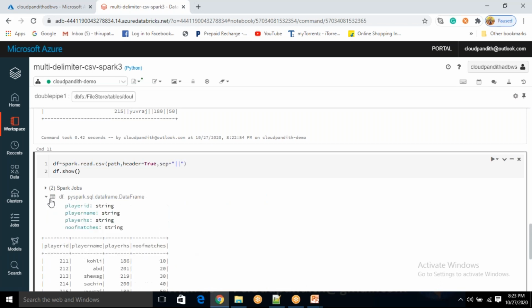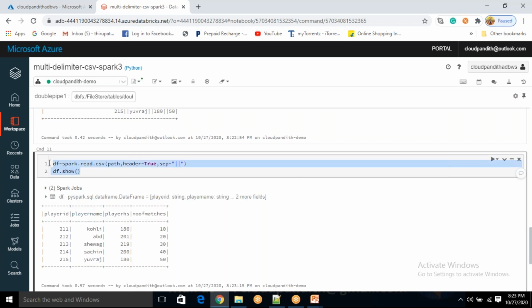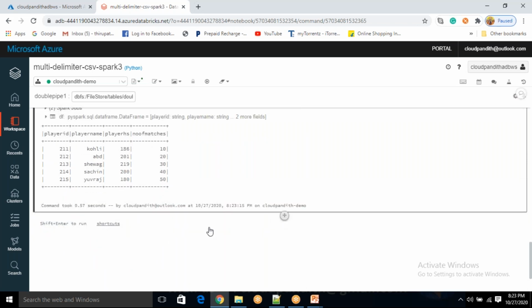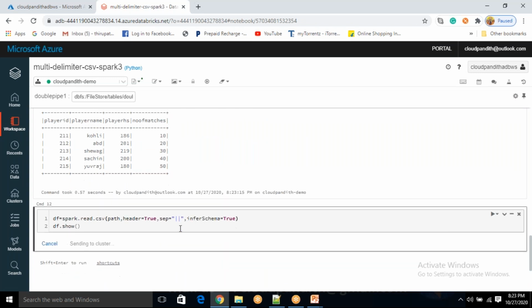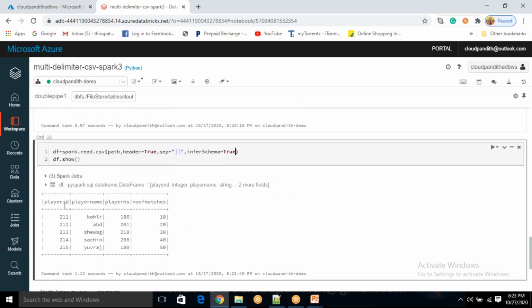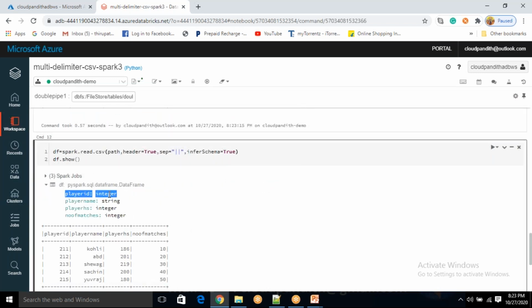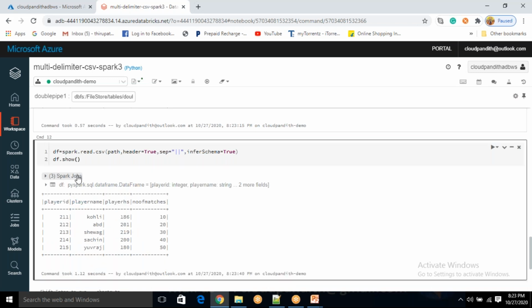Okay, but what is the data type? If you see the data types, everything is a string. So you need to use one of the options: inferSchema equal to true. Put inferSchema equal to true and execute it. Now you see the data types: integer, string, integer, integer. If you use this option, it is going to read the data once again, so this will cause some performance issue.